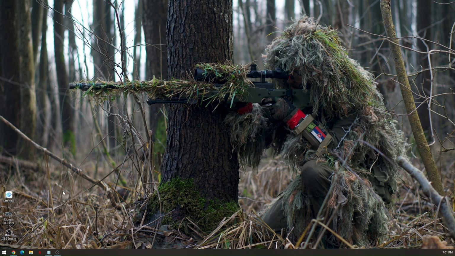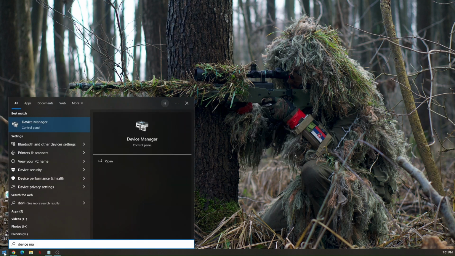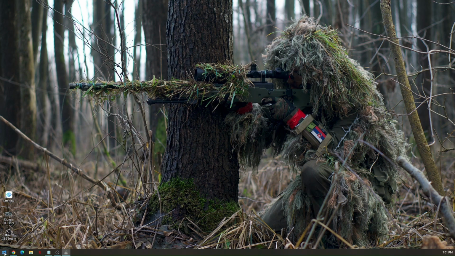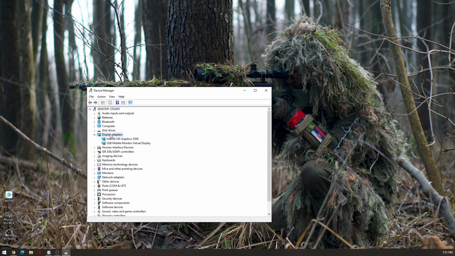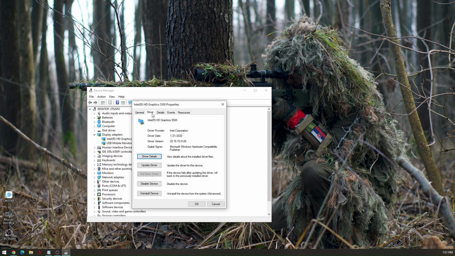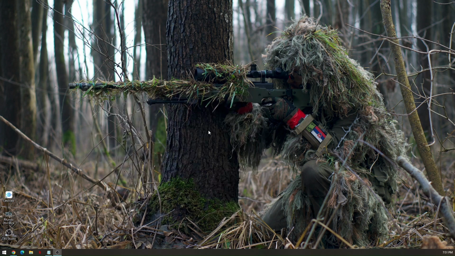And then once everything is set, you'll need to update your graphics card driver. To do so, go to your Windows search and type in device manager. Click on OK. Now from here, you go to display adapters and click on your current graphics card. Go to driver and just press on update driver and just follow the process. Once everything is done and set up, just restart your PC and you should be good to go.